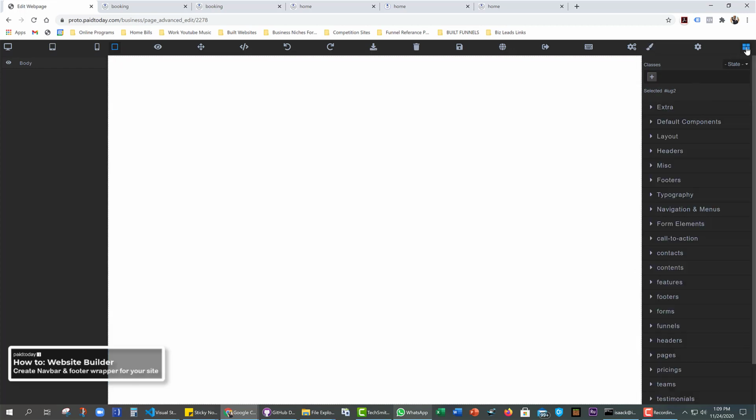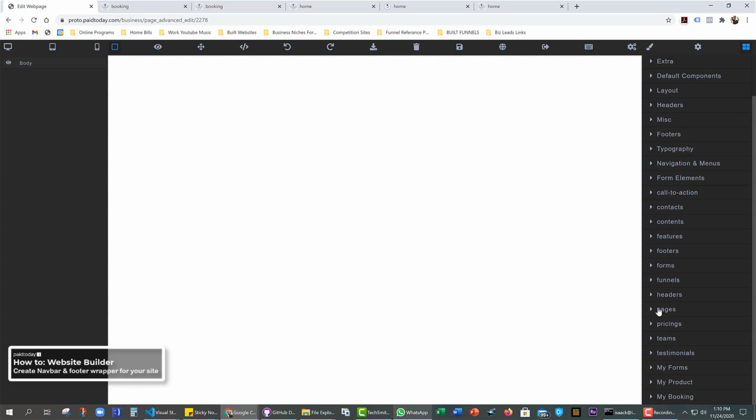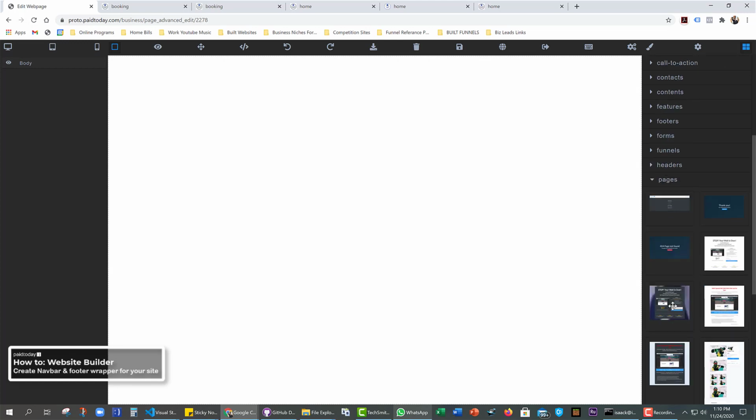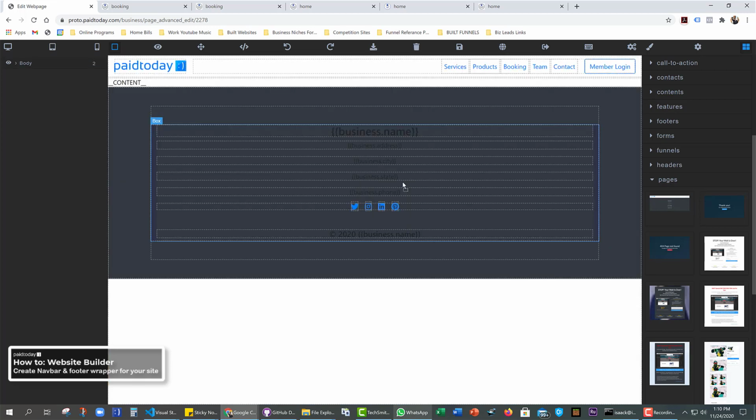We'll delete that text. Just click on it and hit the delete key. In the top right on your blocks, where all the pre-made stuff is, we just want to scroll down and find pages, and use this top left one. This is a navbar and a footer all set up, ready to go. Now this is the navigation bar on top, and this is the footer here.